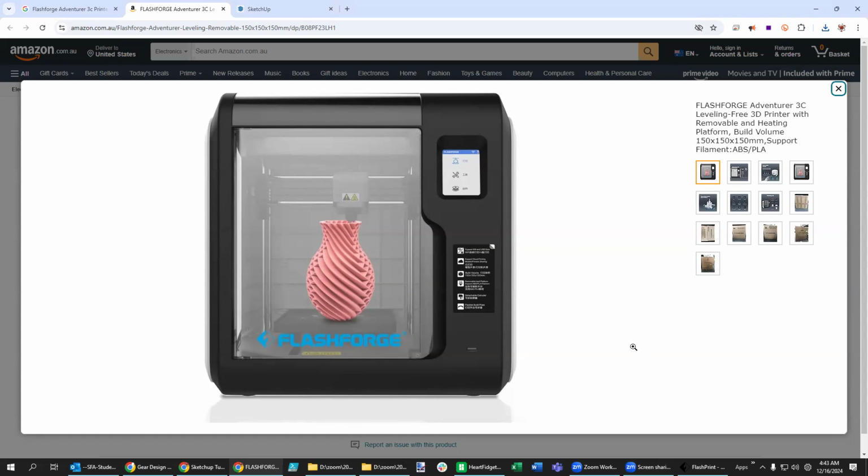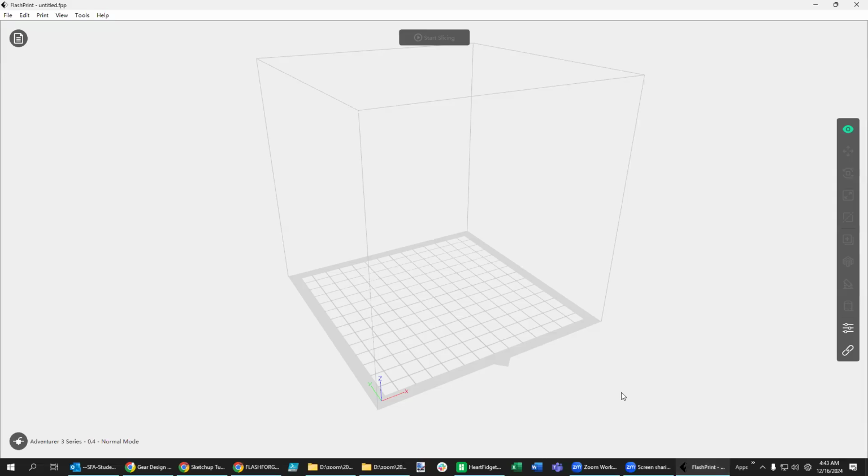Now the application can be downloaded for free. You want to look for FlashPrint for the download, and you run the installer. Once you have FlashPrint installed, you want to load up the part that you saved. So let's go here and load file.